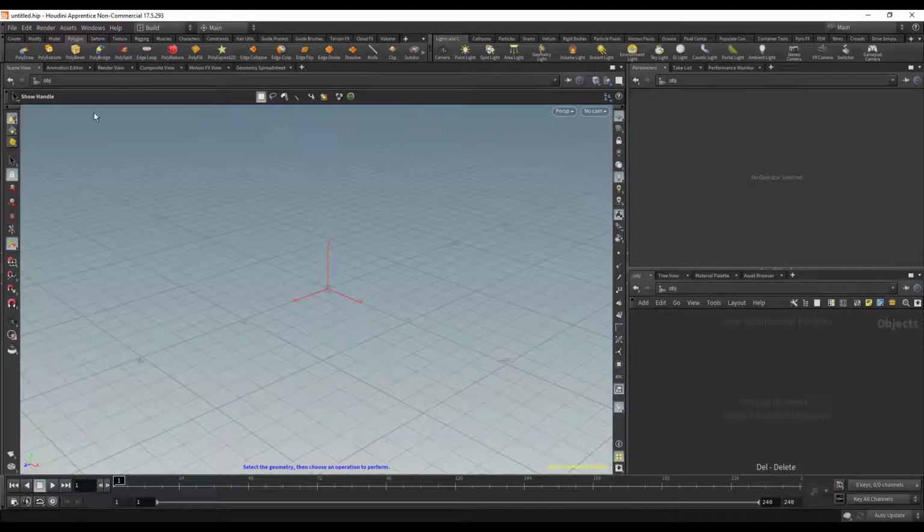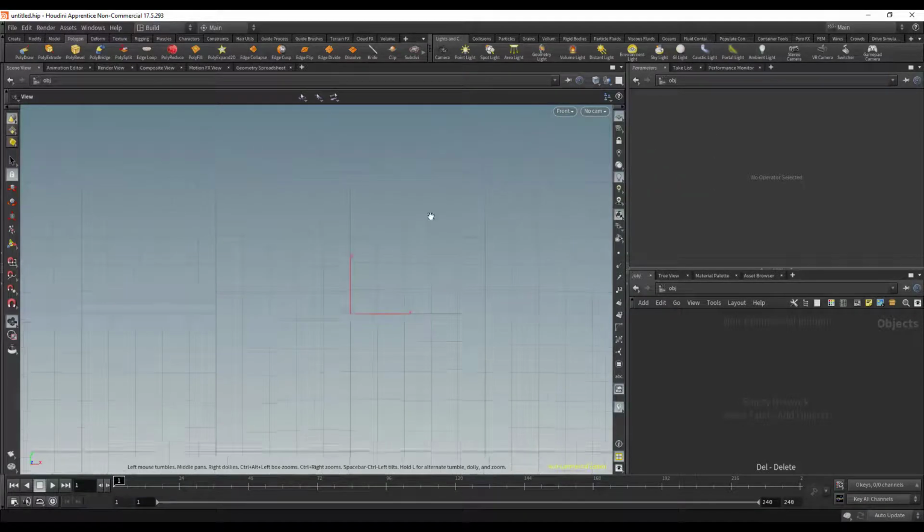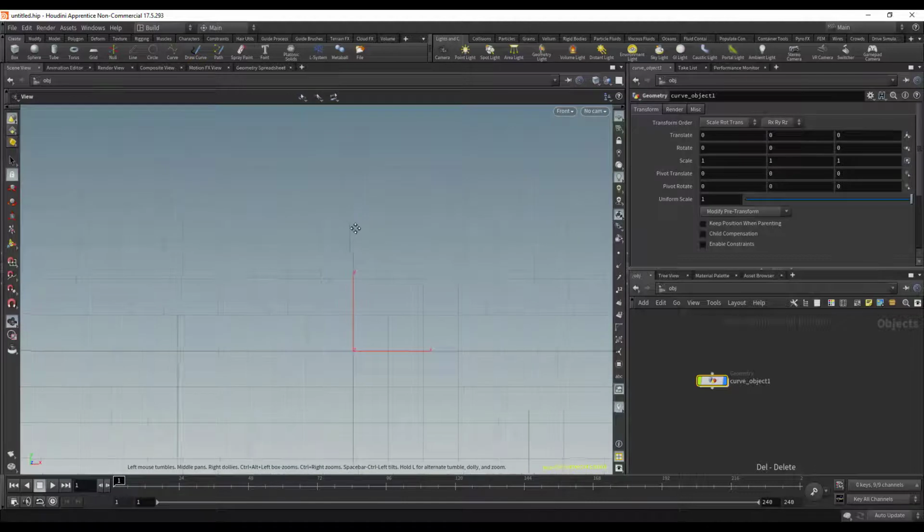So again, I'm going to go ahead and draw a curve. I'm going to go back to my front view here and go back to my create curve, and I'm going to start drawing a curve.